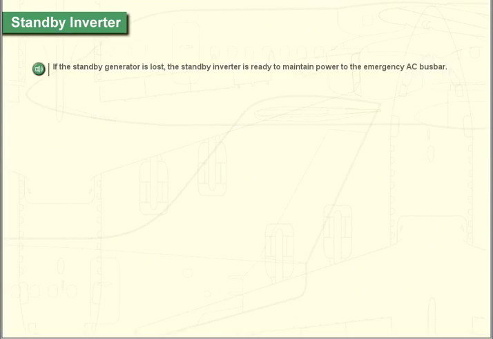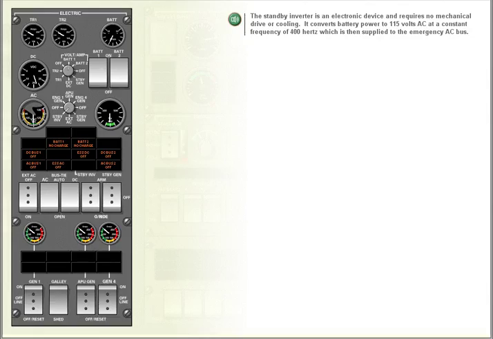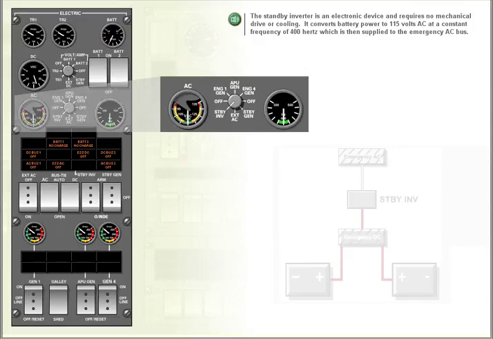Standby inverter. If the standby generator is lost, the standby inverter is ready to maintain power to the emergency AC busbar. The standby inverter is an electronic device and requires no mechanical drive or cooling. It converts battery power to 115 volts AC at a constant frequency of 400 Hz, which is then supplied to the emergency AC bus.